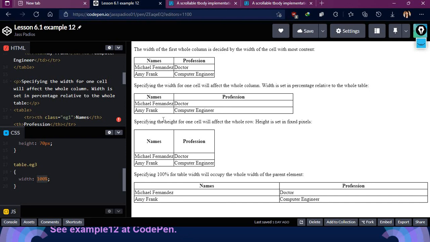So the width and height of one cell might not only affect the cell but the whole column or row respectively. If cells in one column or row have different widths and heights specified, the largest value is used.